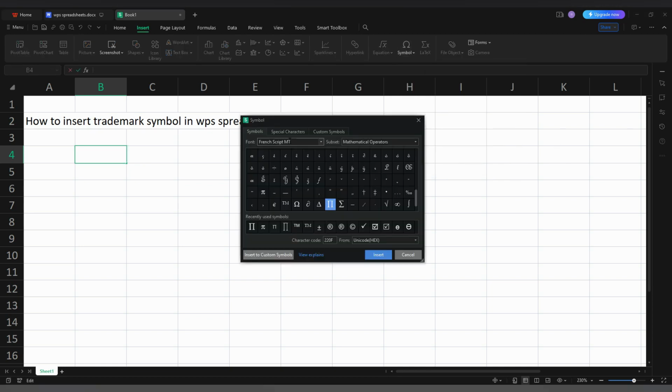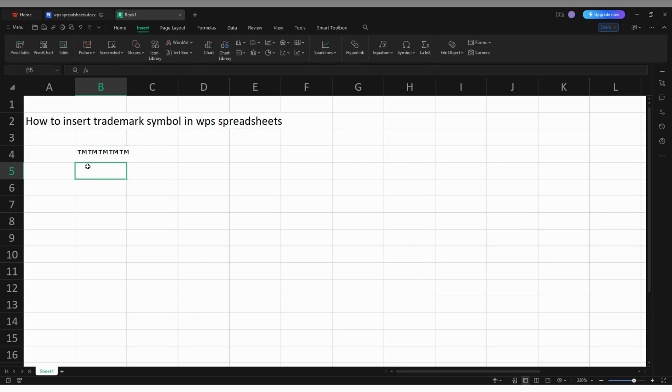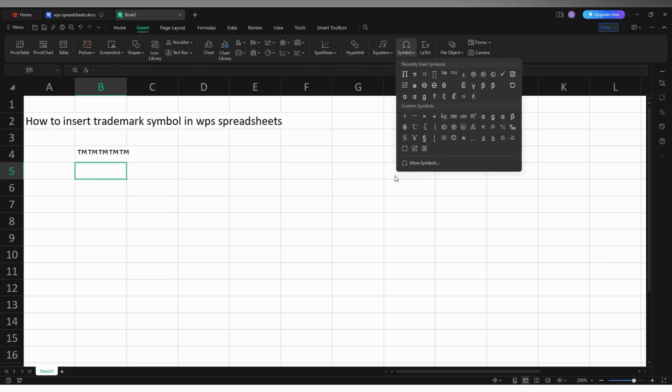The first way, if you have a special character here, you can find it directly like this. You can just insert it. If you don't find the special character, I'll show another, more in-depth way to find the trademark symbol.